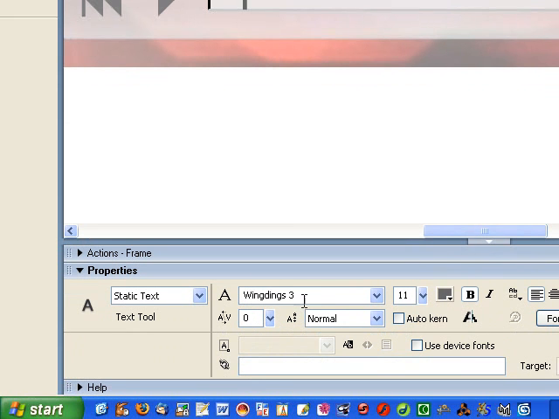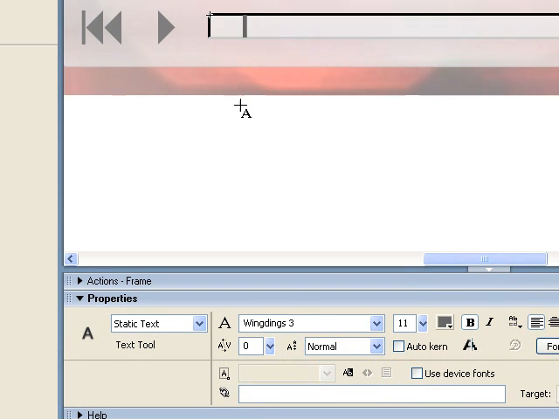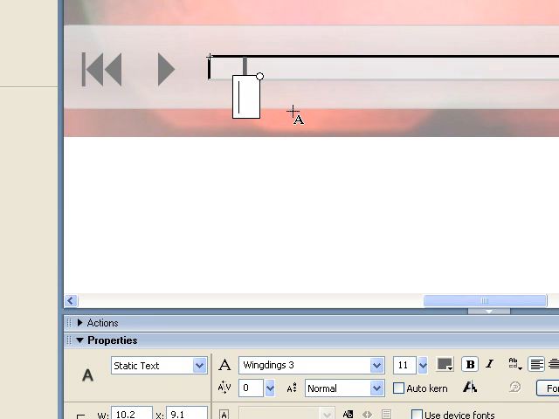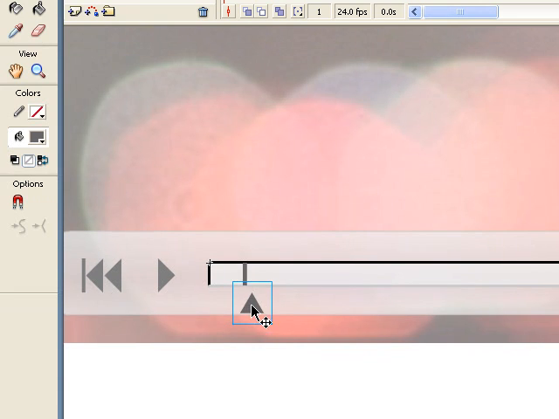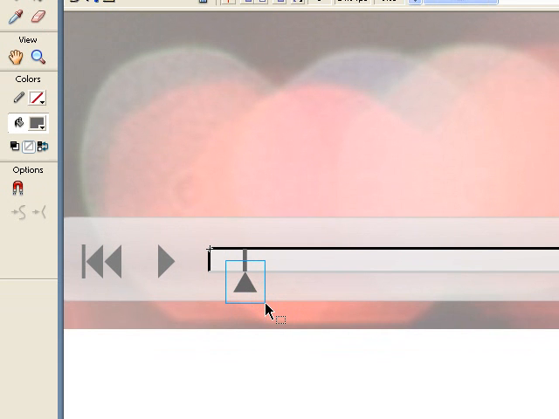Okay. And now I'm going to grab my text tool. I'm just going to hit T to get the text tool. And I'm going to go back to that Wingdings 3 font that I use all the time. And I'm just going to hit the letter P to give me that up arrow. And I'm just going to move that into place. Just nudge it up a little bit. Okay, something like that. So this is going to be my little scrubber handle here.